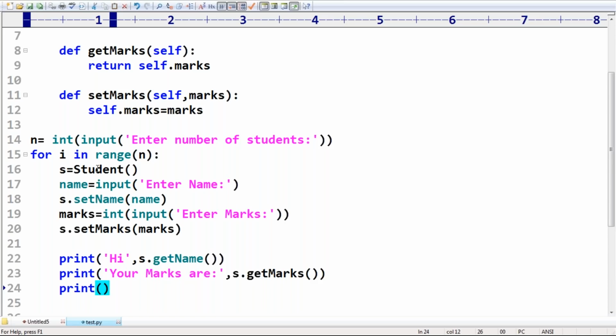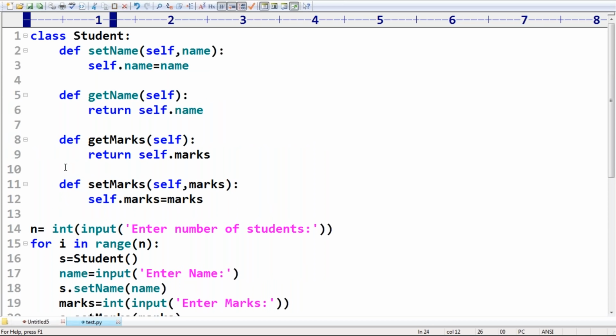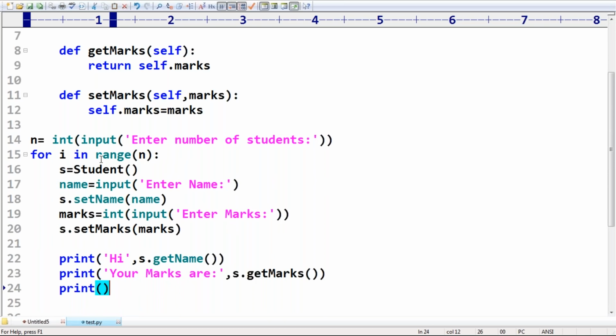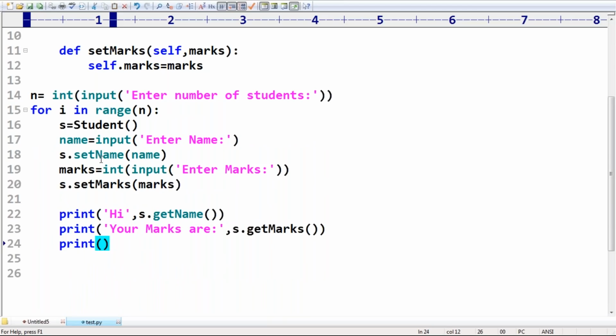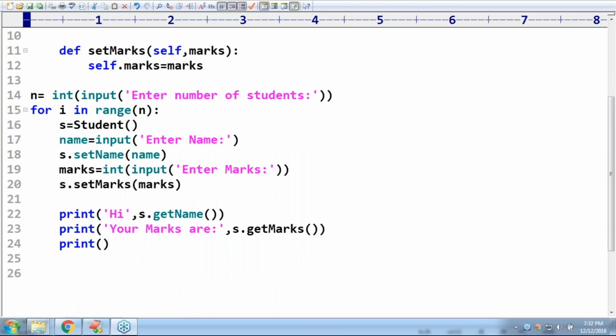Is everyone in a position to understand? Yes, friends. Can I run this code? Have a look once.